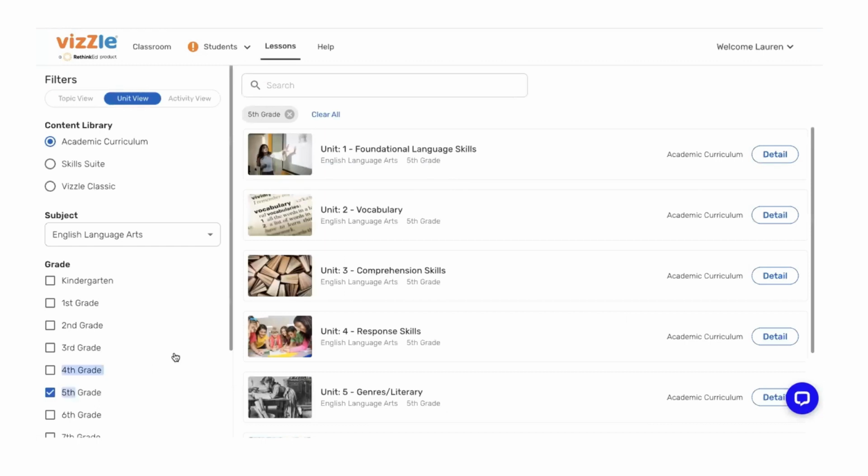So as a quick reminder, when you're coming in and working on the academic library, you have access to the 4 core subjects. You can filter by grade level and work through units, topics, and activities using the filters at the top of the screen.